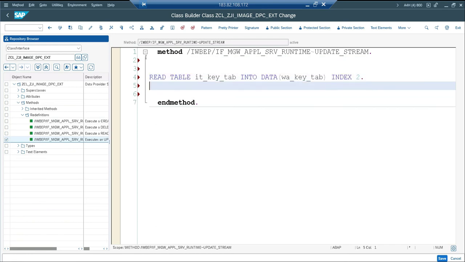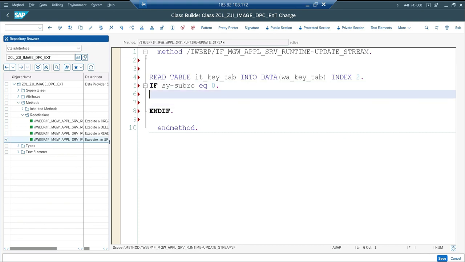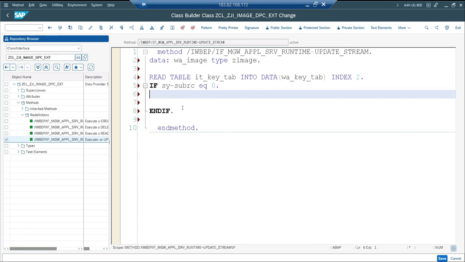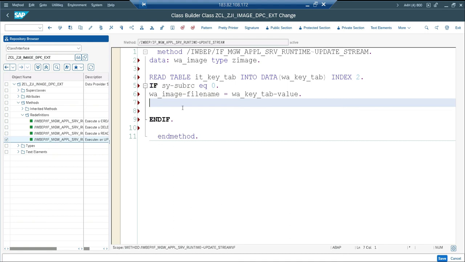So index 2, if sub-bar is equal to 0, then I'm going to use it. Data WA image type Z image. I need a work area to hold the values to modify. So image file name equal to WA key tab value. Okay. File name and then WA image.